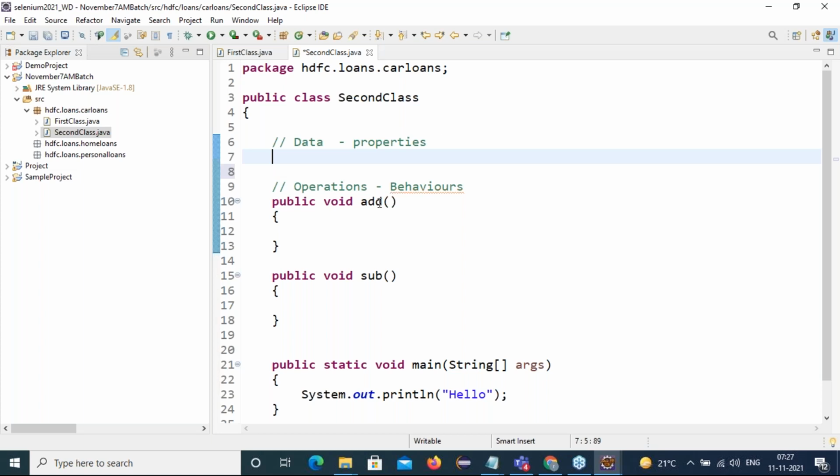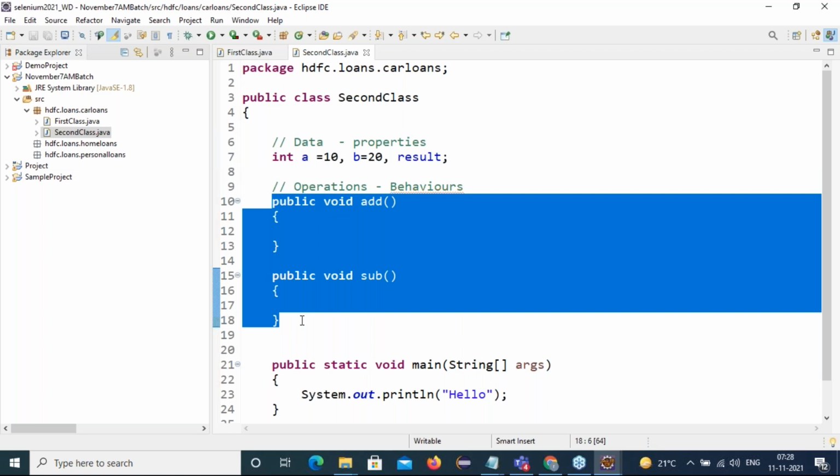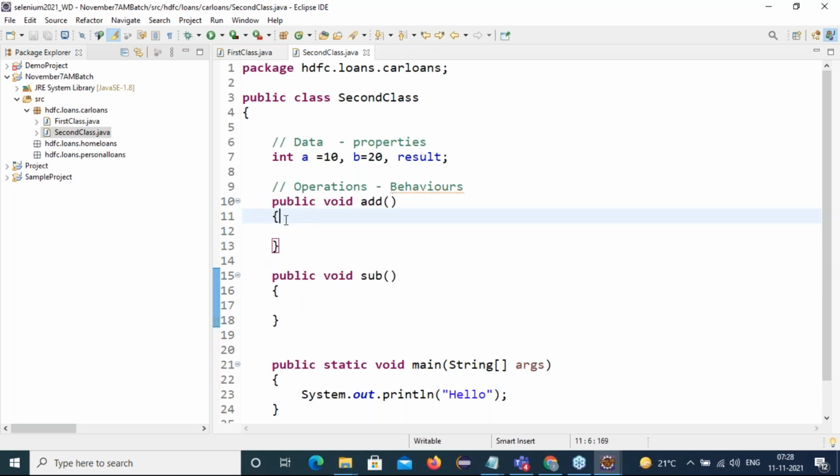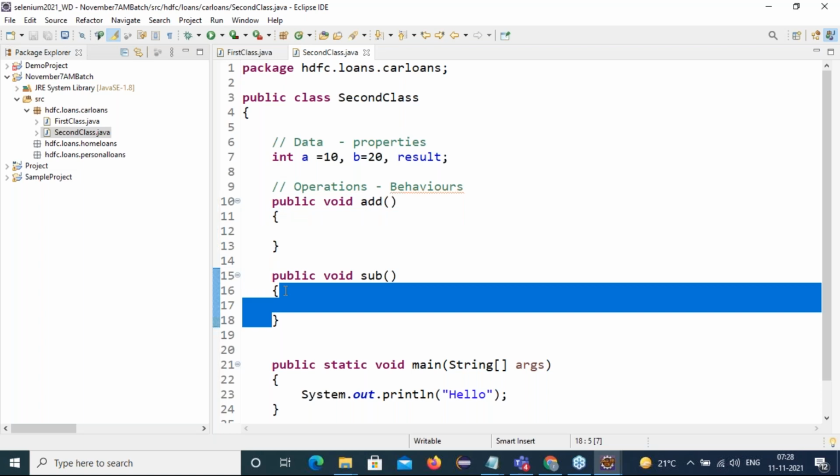As for the behaviors, I was planning the data properties also. int a equals some 10, comma b equals some 20, and a variable for storing the result. So totally three data properties and two behaviors I planned as per the requirement. How many properties and behaviors I plan in a class is based only on the requirement. Now here I implement the operation for addition, and here the operation for subtraction.